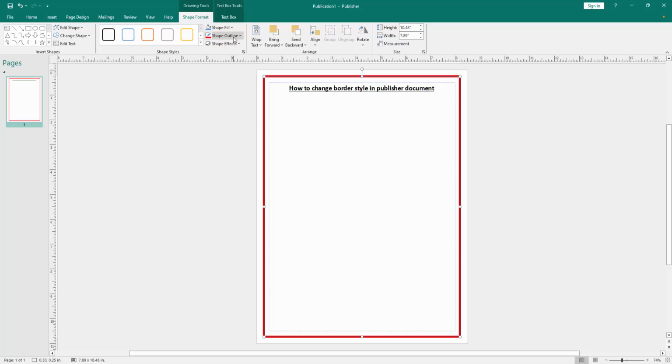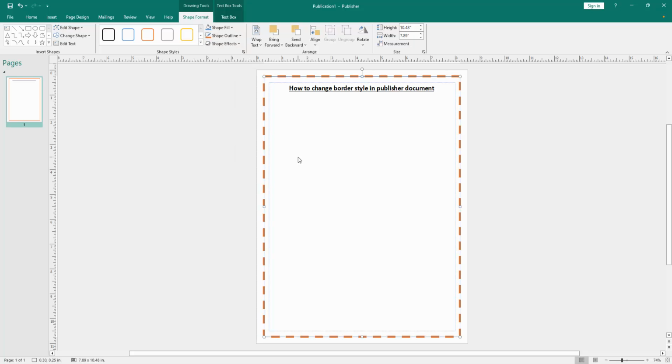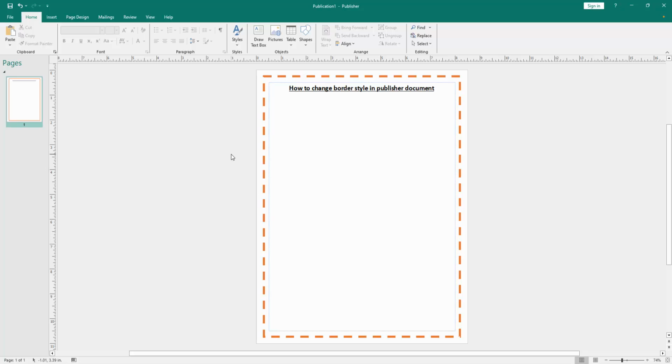Then go to the shape outline drop down menu, then you can change the color. Now I select the orange color, go back again the shape outline option and choose the dashes option, then add dash border to this border. Now we can see we change the border style of this Publisher document very easily.